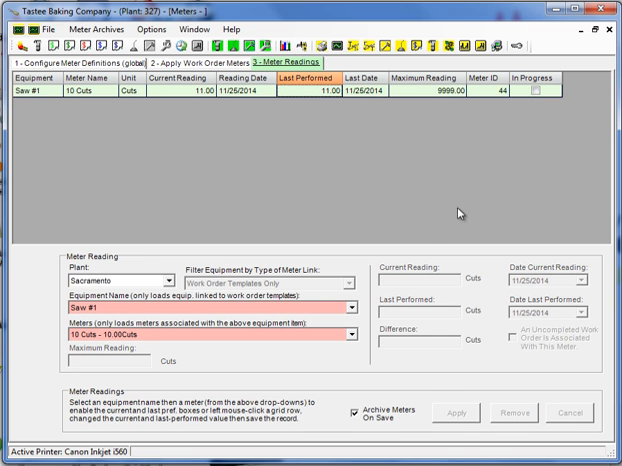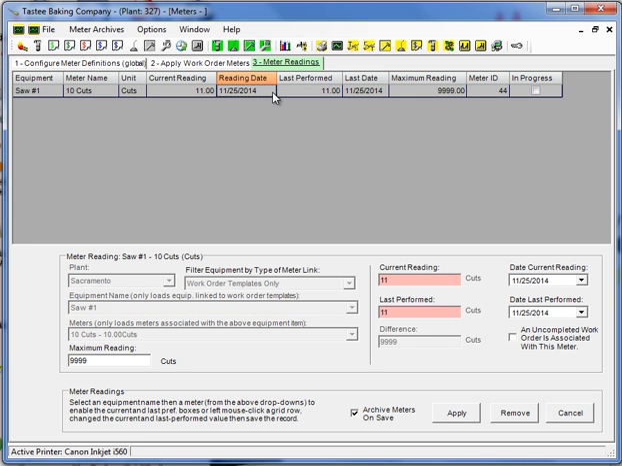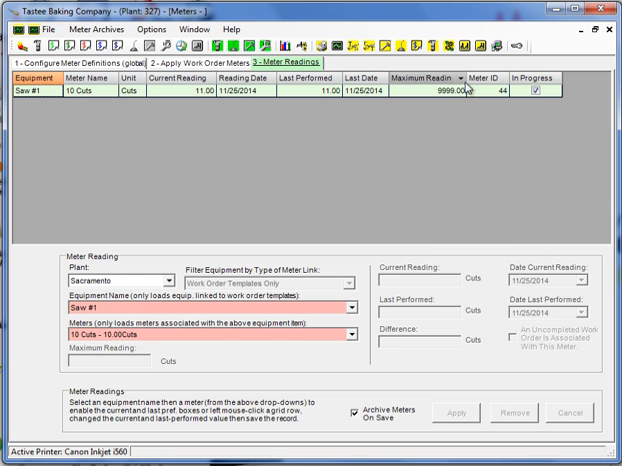Now, how would you stop this if you wanted to? Perhaps you want to delay it for a while. Maybe you're in a season where you're not really going to be doing work on this equipment because it's not running. What you can do is you can select that meter and manually check any uncompleted work orders associated with this. Basically, this just tricks the program into thinking that there's already a work order open on this, so it won't trigger another one. That's a way you can defeat this.